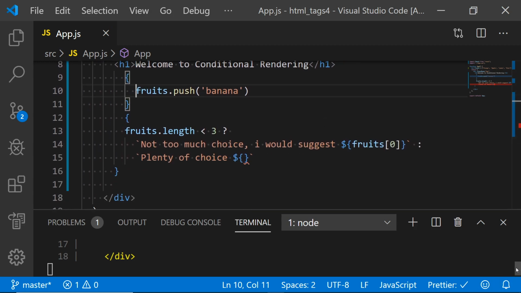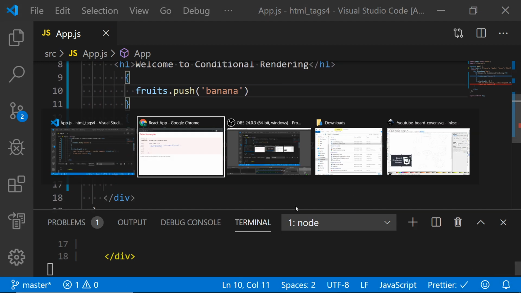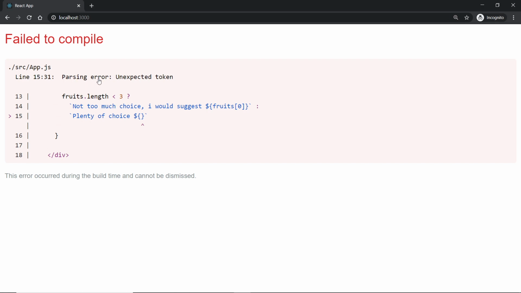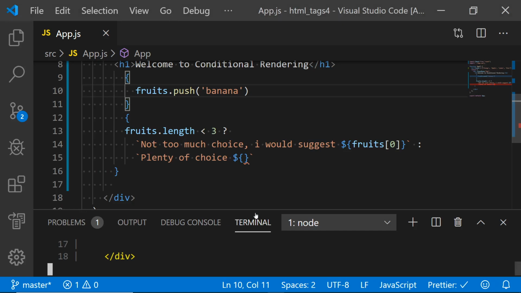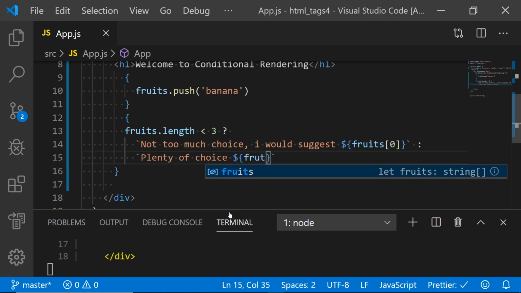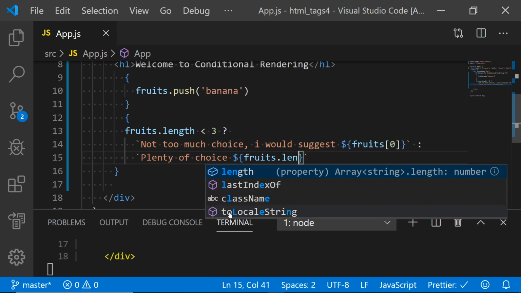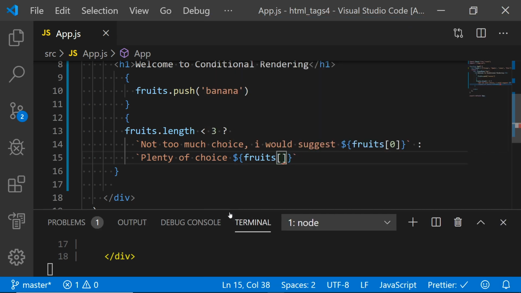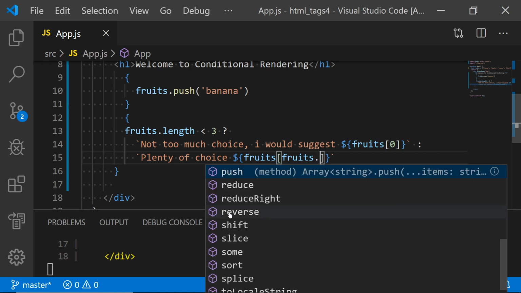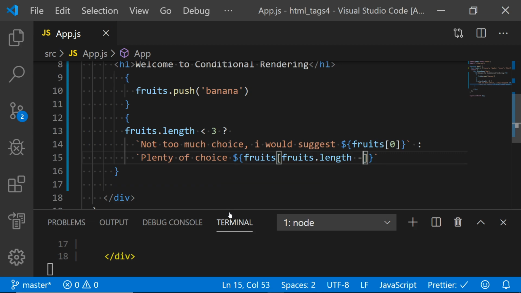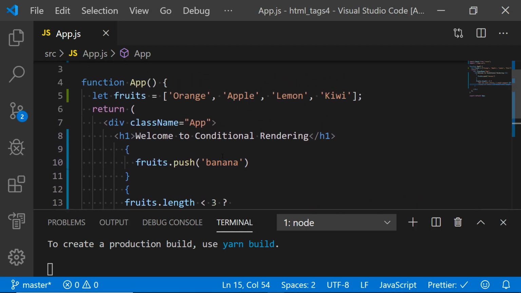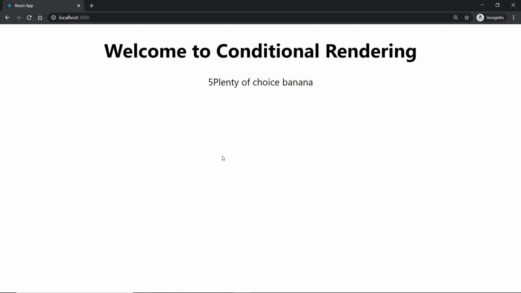So yeah. First of all, let me check the error. Yes, because I'm not. So let's say fruits dot length. No, sorry, fruits dot length to get the last element. That is the one we are, dot length minus 1. Let's see if it works. We can get banana or kiwi. Yeah, banana. It works.